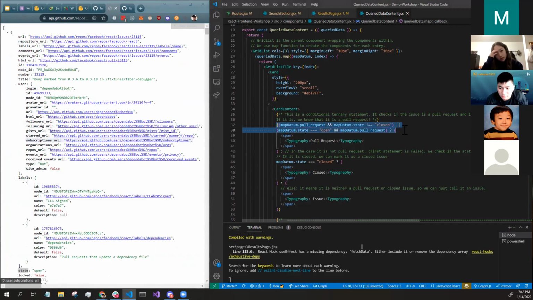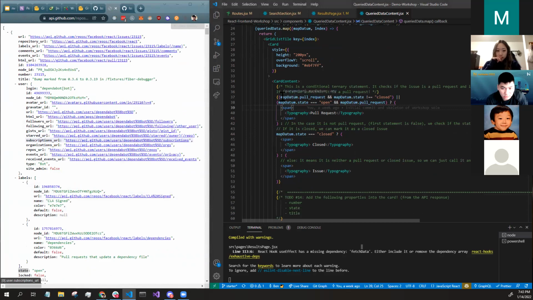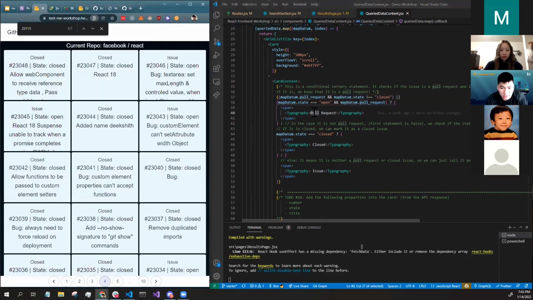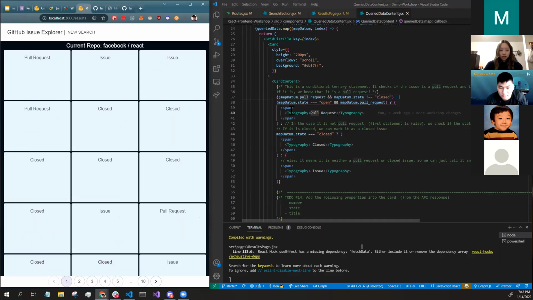So to do this part, we have a conditional ternary statement. It checks if the issue is a pull request and it's open. If it is, we know it's a pull request. Otherwise, it could be something else. So map datum is a pull request if this is true and the map datum state is not closed, or the map datum state is open and it is a pull request, and we know it's a pull request. We just put typography, we just call it a pull request right here.